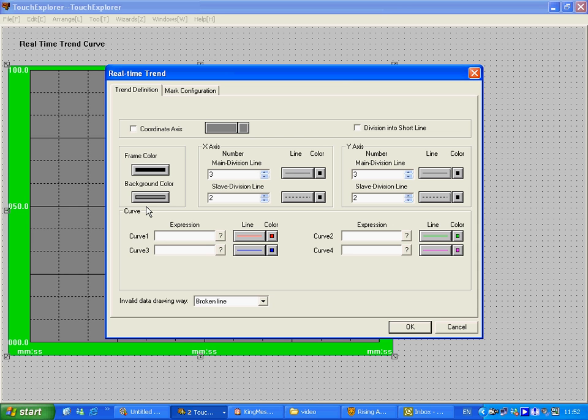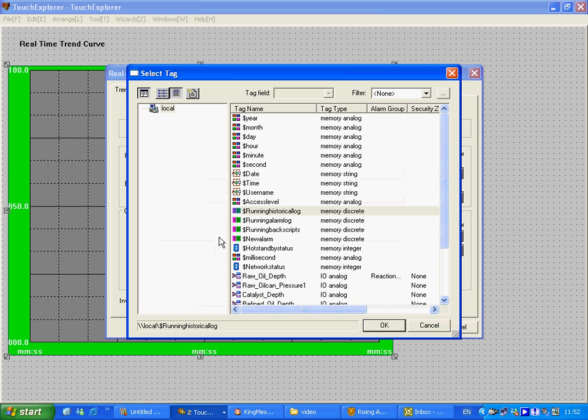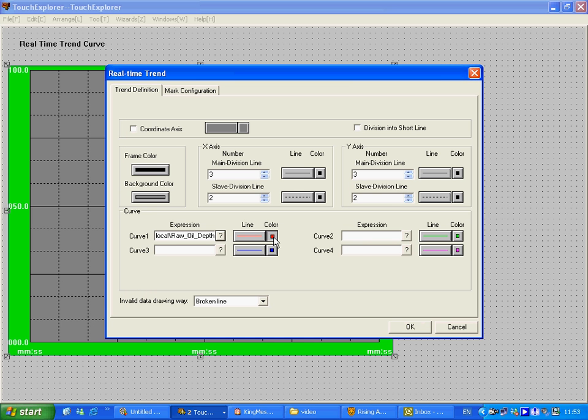The trend definition allows users to select the start of the curve window and the tags that will be shown in the trend curves. Select Curve 1 and select a tag from the tag name dictionary. You can then select the curve color.